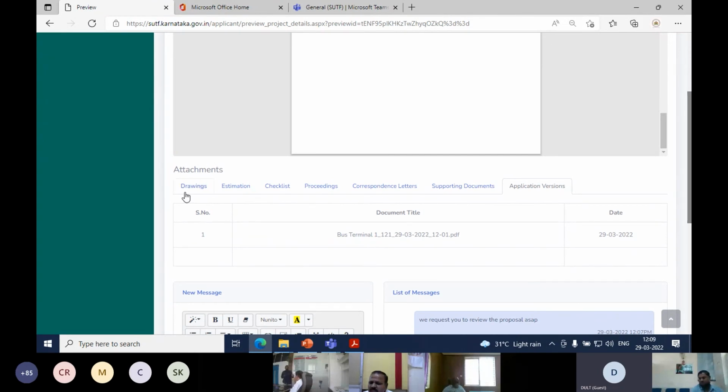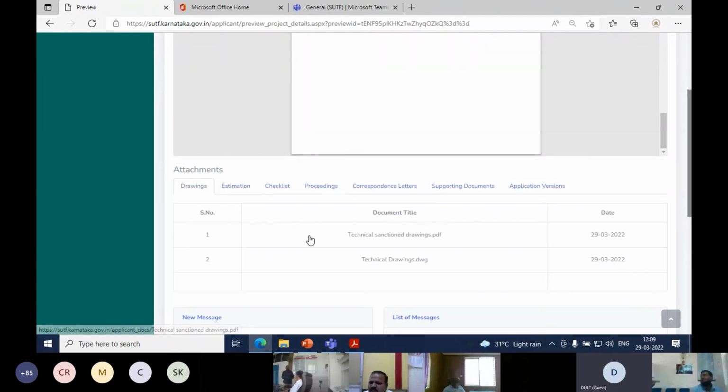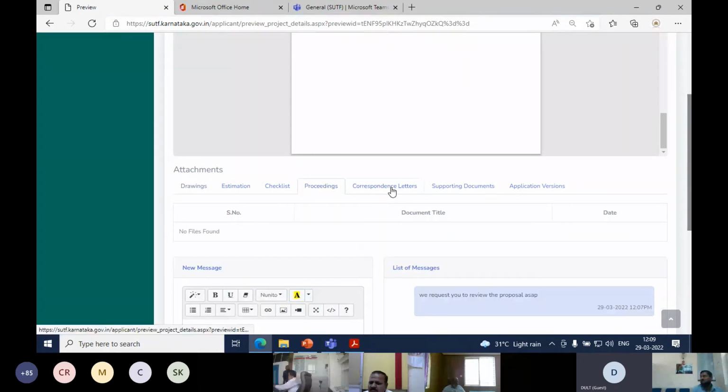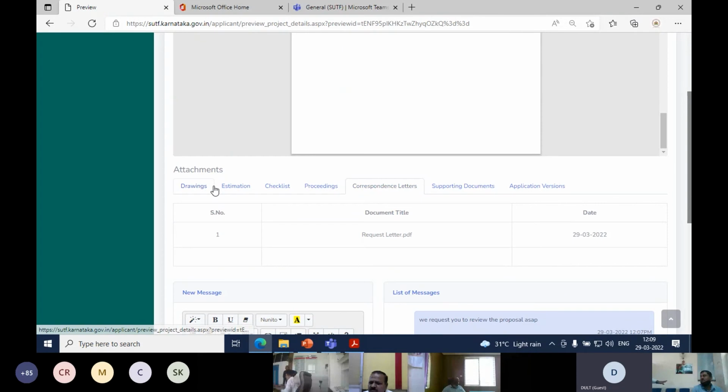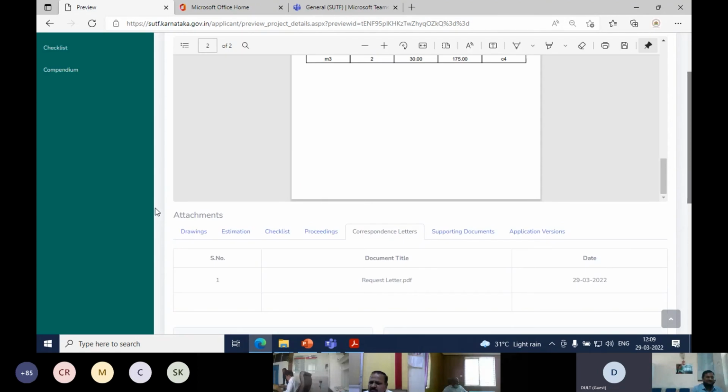Not only the application form, your drawings, your estimations, your checklist, every time you revise or make changes, those will be stored here along with the date. So that's the best part of the application. All your data will be archived and stored in this one location. At any given point, you can always view the documents that you have submitted.